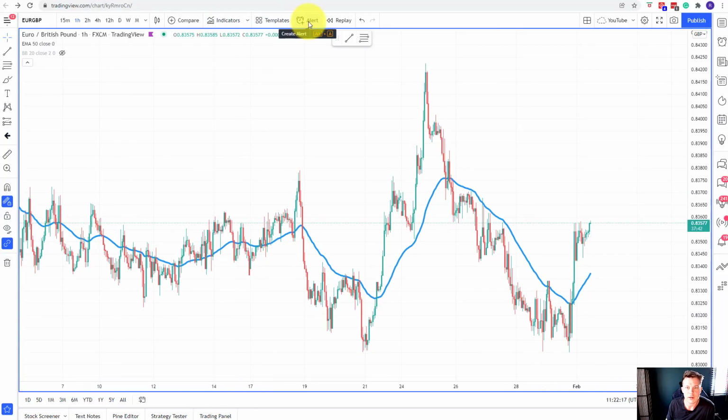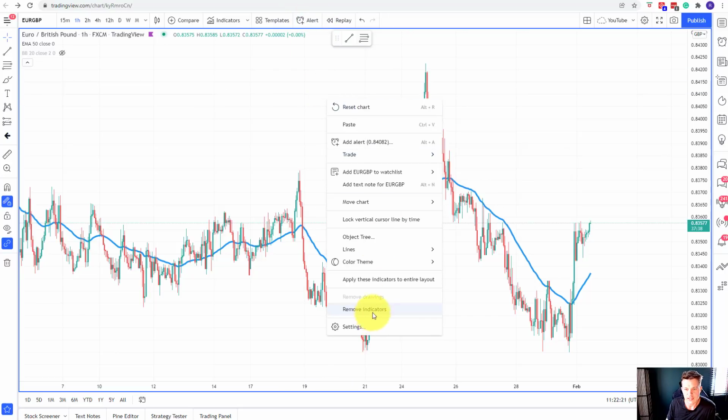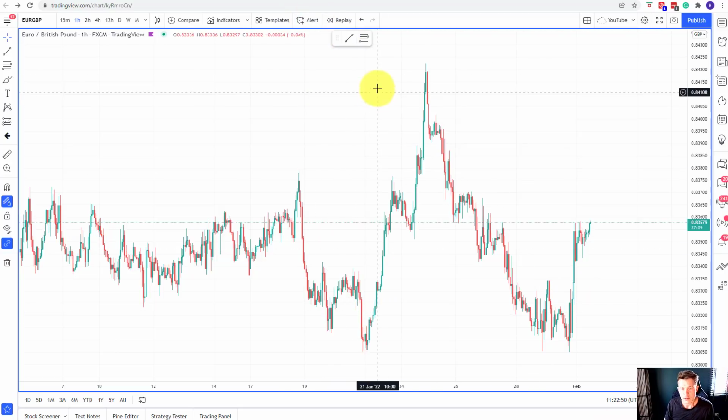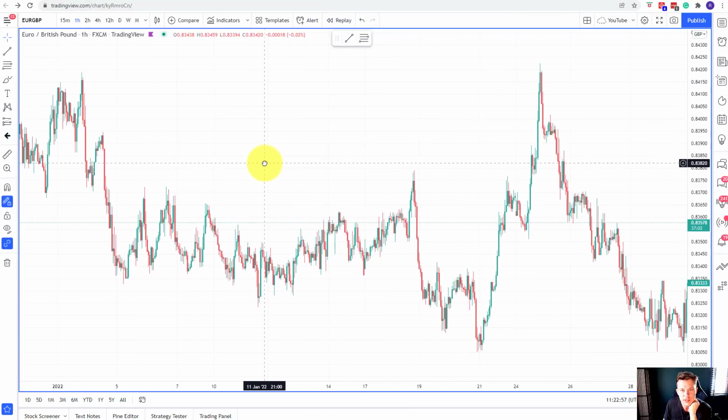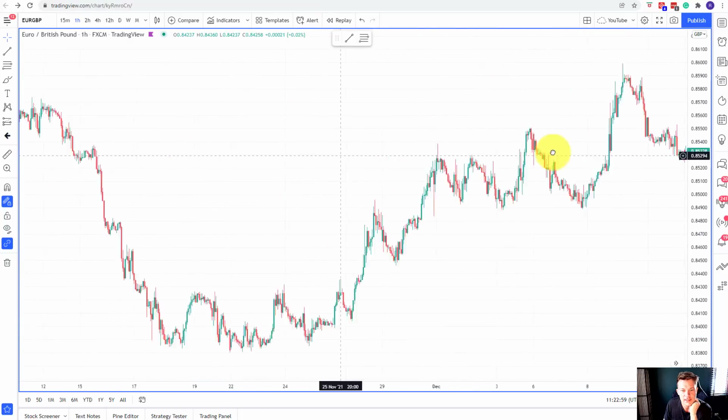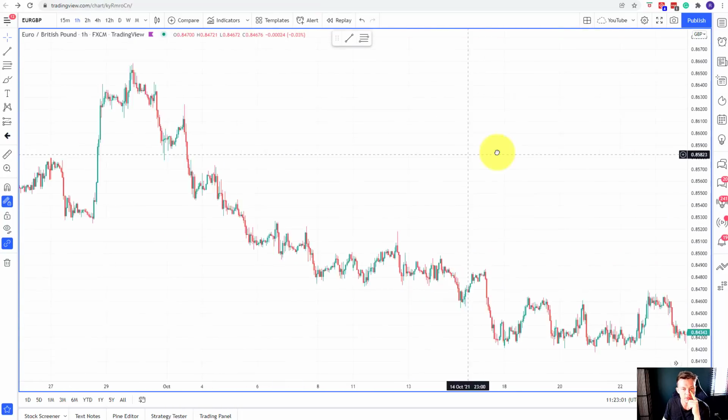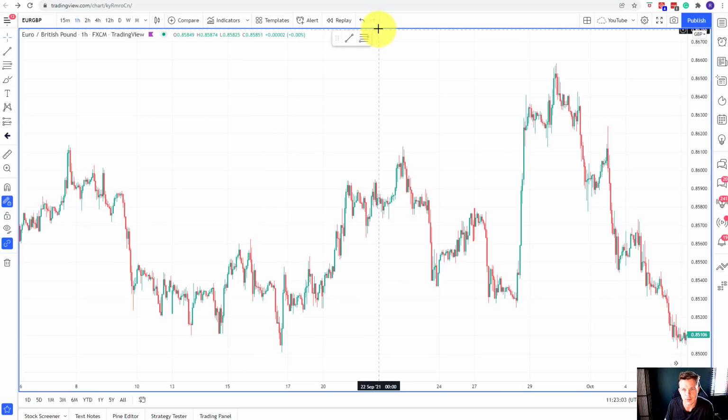Templates we looked at already. We looked at our alerts as well. And now let's take a look at the replay tool. So the replay tool is essentially a backtesting tool in TradingView. You can, for example, let's scroll back in history, and then let's assume we want to backtest the Euro British Pound on the 1 hour chart.